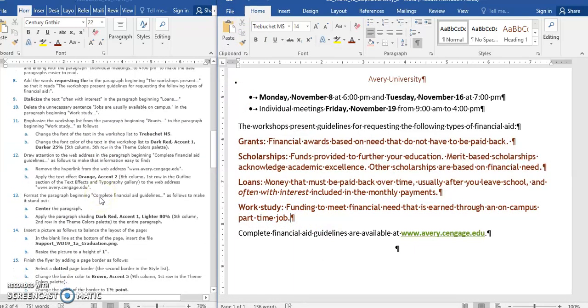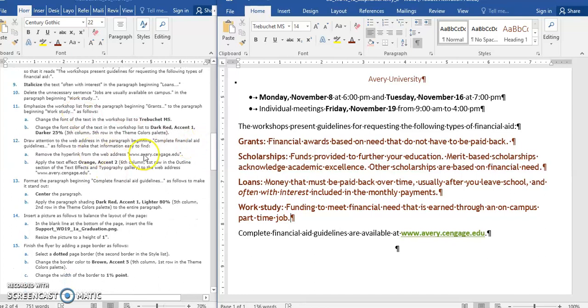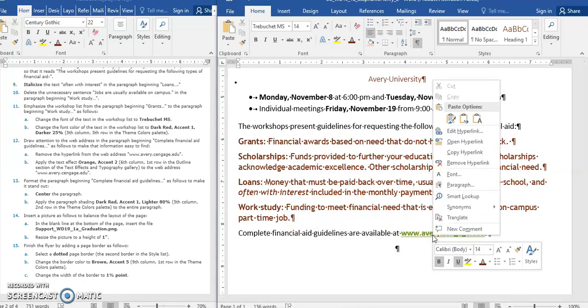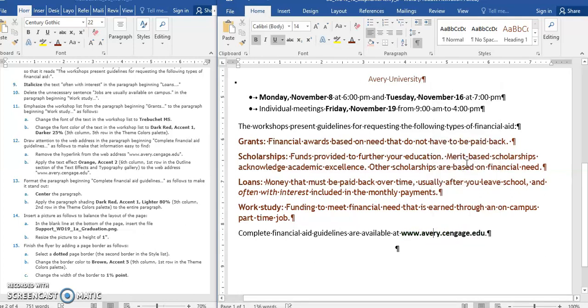Number 12 says draw attention to the web address as follows. It says first remove the hyperlink. So what I want to do is go to the hyperlink, and I'm going to right click. It brings up a shortcut menu, and I'm going to say remove hyperlink because that's what number 12A says to do. Press save to lock in that step.